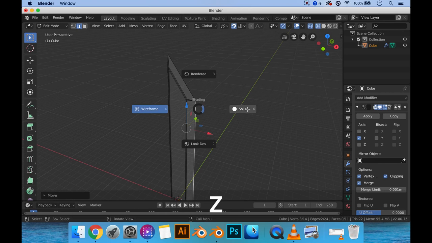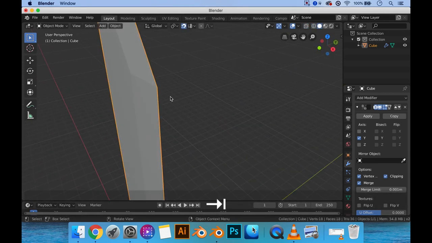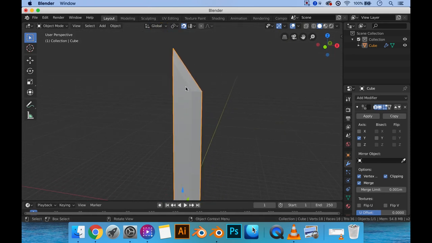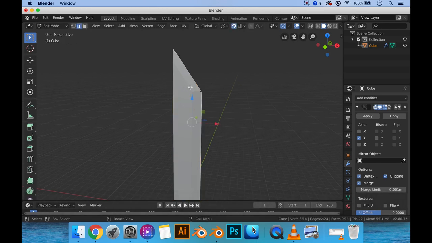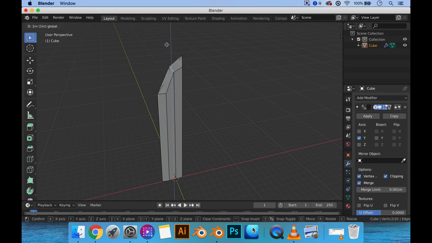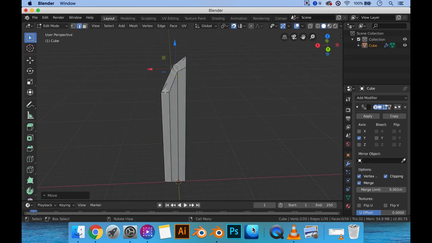Go into solid mode, and you'll see that we have created this nice edge flow, or this structure right here. If we want to create additional edge loops right here to build up this nice little structure, a little bit curved area right here.